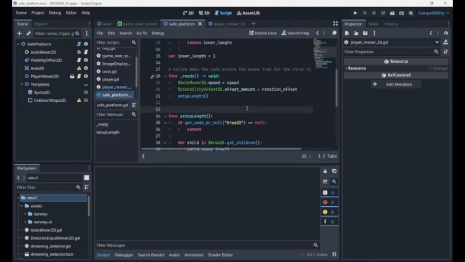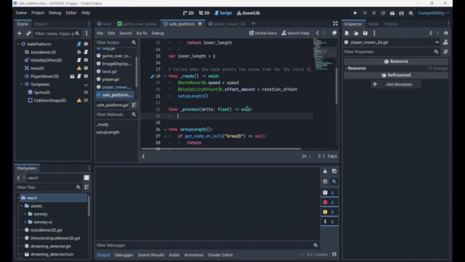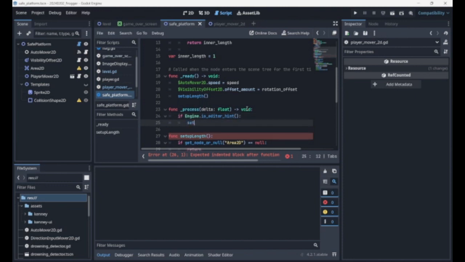In order to do that, we can go into our script for our safe platform, add in a process function, so it runs every frame, and if the engine is in editor mode, so is editor hint, then we run setup length.